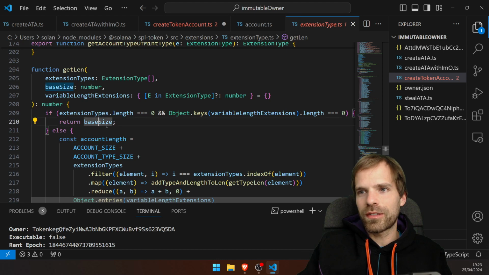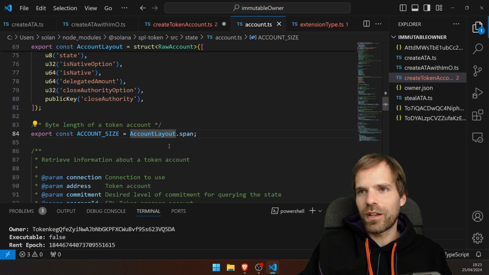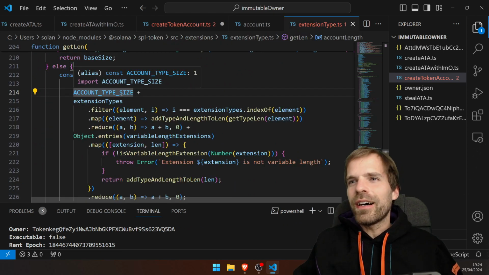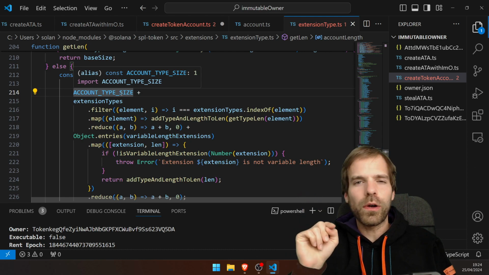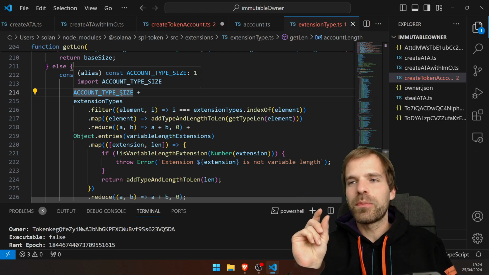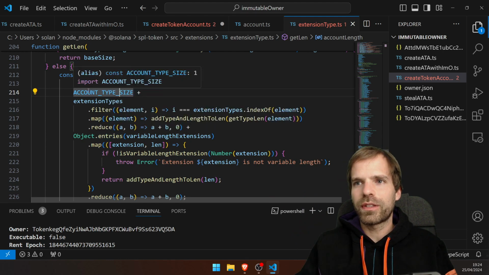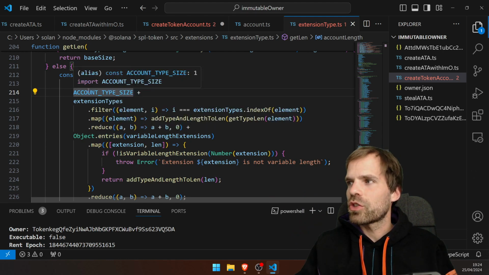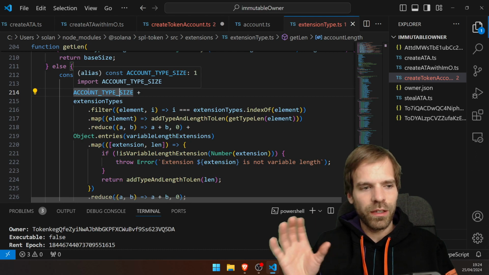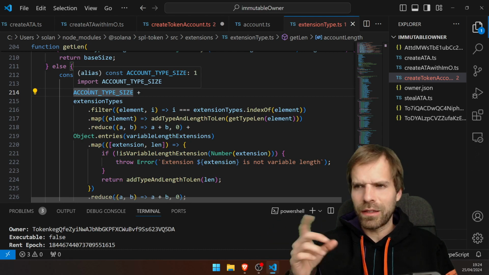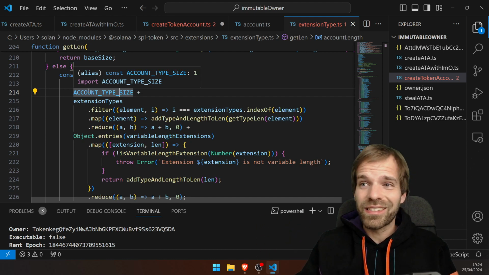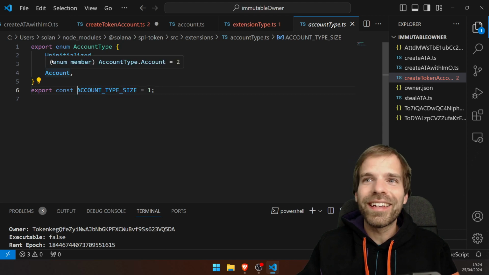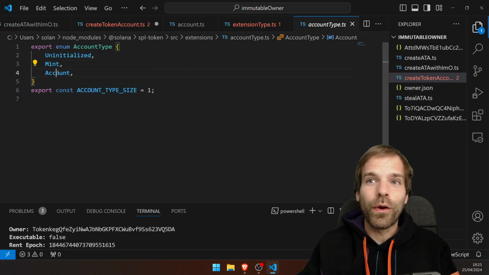With no extensions, it's the base size, which is account layout.span. Then there is an account type size, which is 1. So that's probably the 2 that we're seeing. That gives me the type of the account, what type of account it is, which makes sense so that we can distinguish between mint and token accounts. With the old one, we don't need that because we can do that by size. But yeah, look: uninitialized, mint or account. Mint is 1, account is 2. That's why it's a 2.